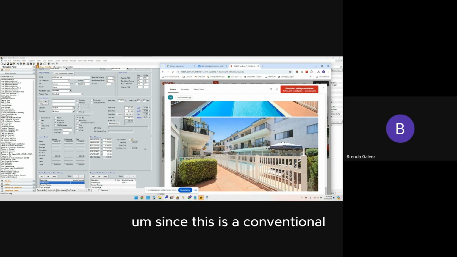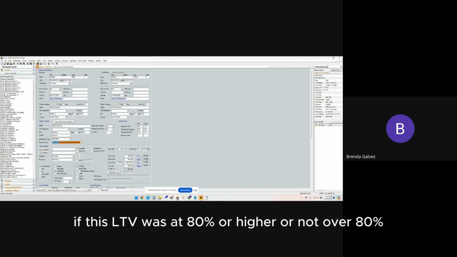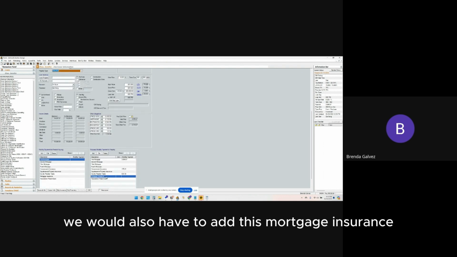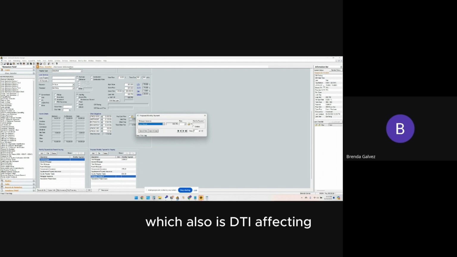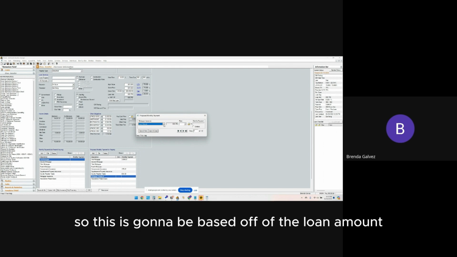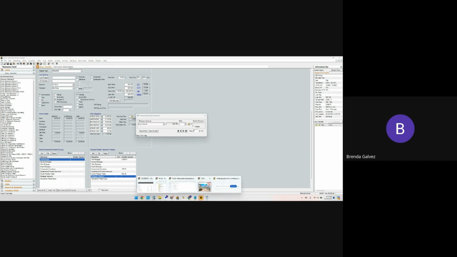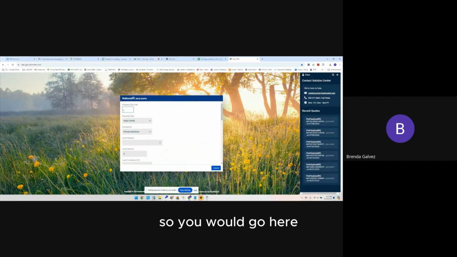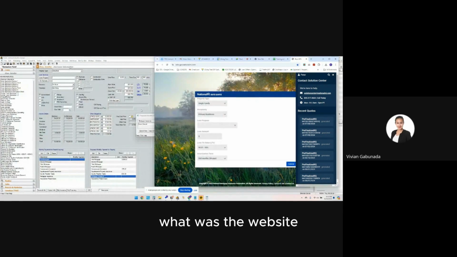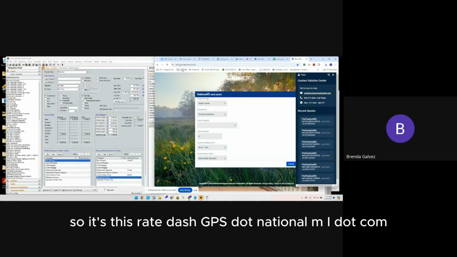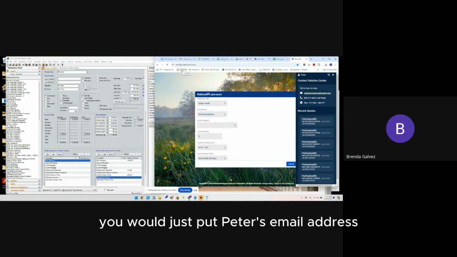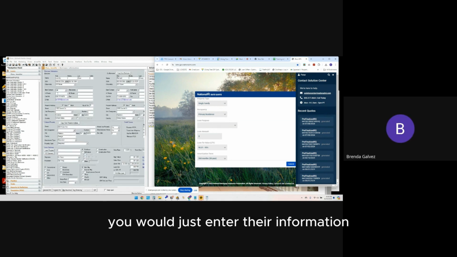Since this is a conventional loan, if this LTV was 80% or higher, we would also have to add mortgage insurance, which is also DTI affecting. This is going to be based off the loan amount. The rate is going to be a quote. We have to find a quote. So you would go here and enter all the information. The website is rate-gps.nationalmi.com. You would just put Peter's email address to get access. I can forward this afterwards. So for the quote, you would just enter their information.